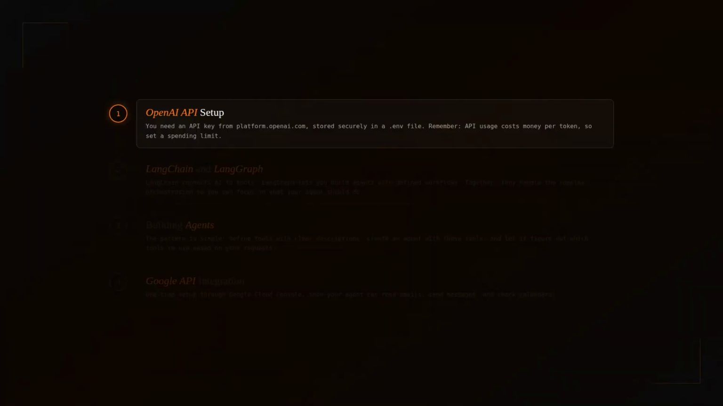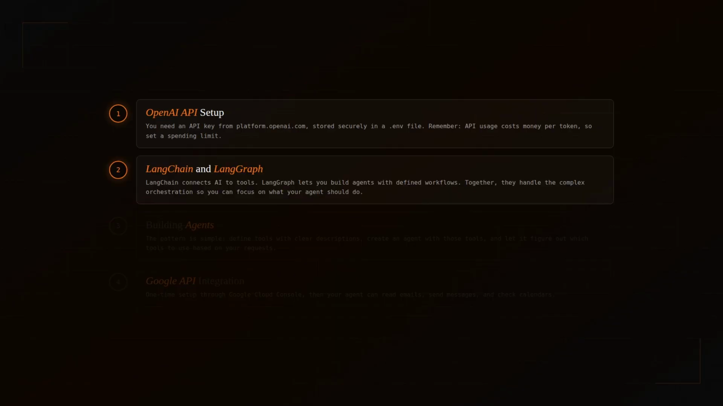Let's recap what we covered. First, OpenAI API setup. You need an API key from platform.openai.com stored securely in a .env file. Remember, API usage costs money per token, so set a spending limit. Second, LangChain and LangGraph. LangChain connects AI tools. LangGraph lets you build agents with defined workflows. Together, they handle complex orchestration so you can focus on what your agents should do.